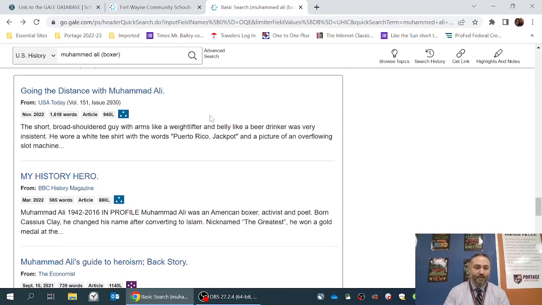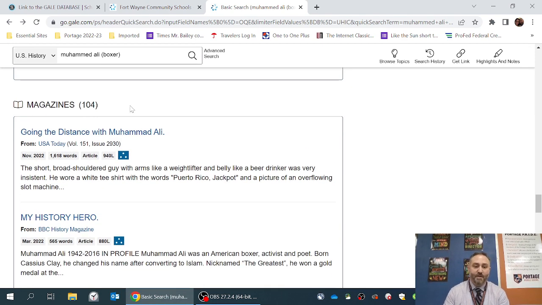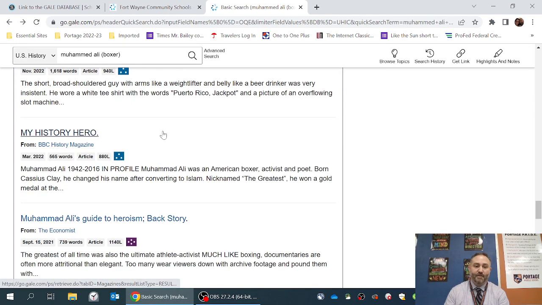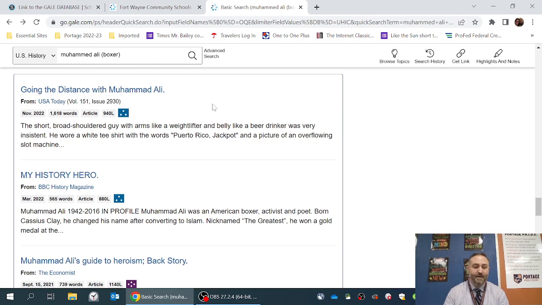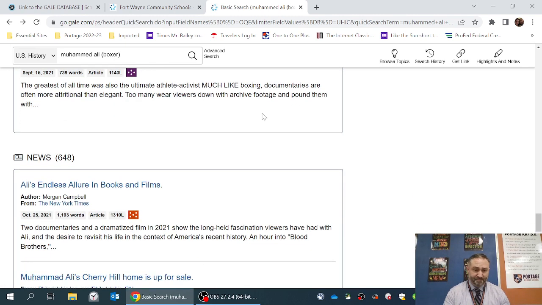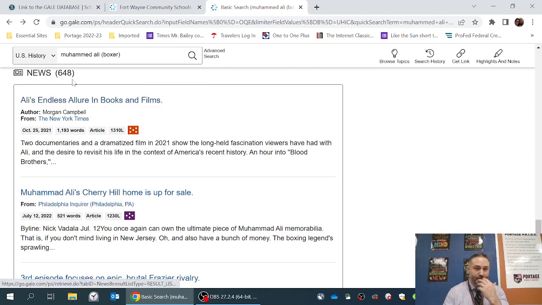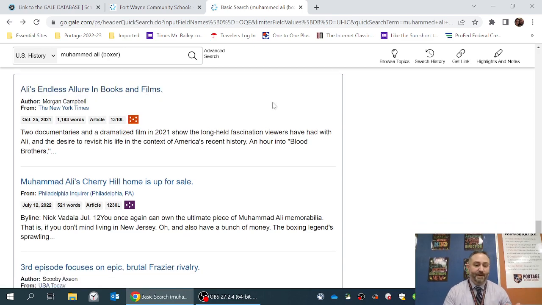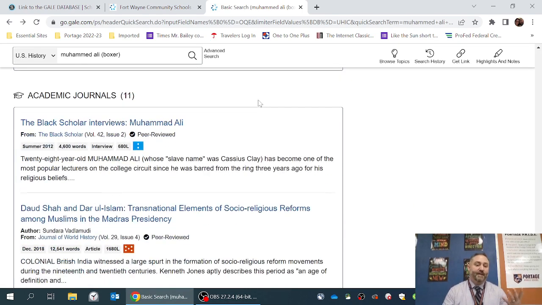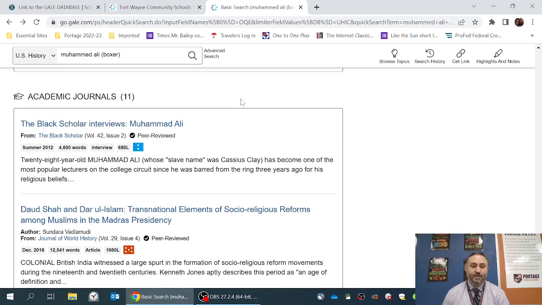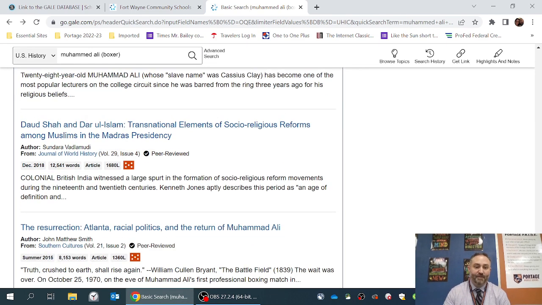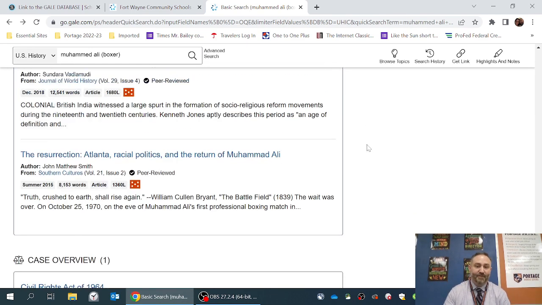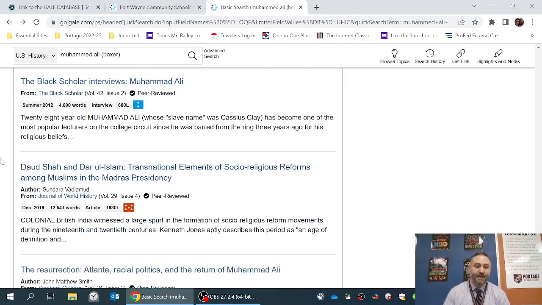Those are a resource. The other thing that you have available are magazine articles. So all of these are actual magazine articles that were about Muhammad Ali. If I scroll down a little bit further, there's news articles about Muhammad Ali. And then last but not least, we have academic journals, which are for upper level students. Usually you see the Lexile is a bit higher. This one's 1680, so they're obviously going to have some things. Now, I don't know if this one actually applies now that I look at the title.